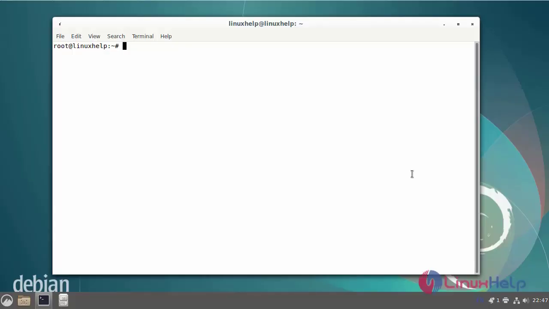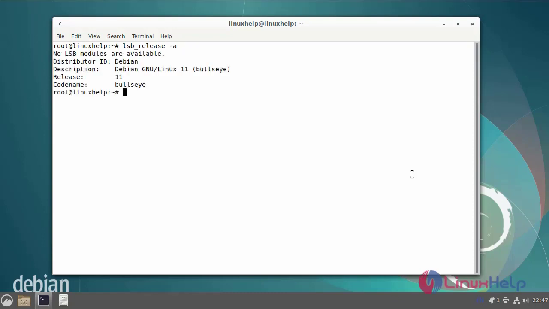First I will check the OS version. I am using Debian version 11. Next, I will install the prerequisites before installing Nagios Core from source on Debian. First, install the following LAMP stack components in our system.